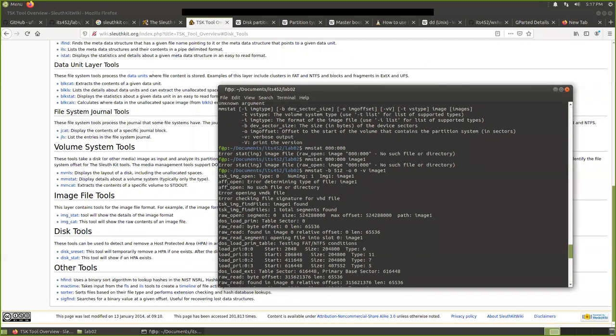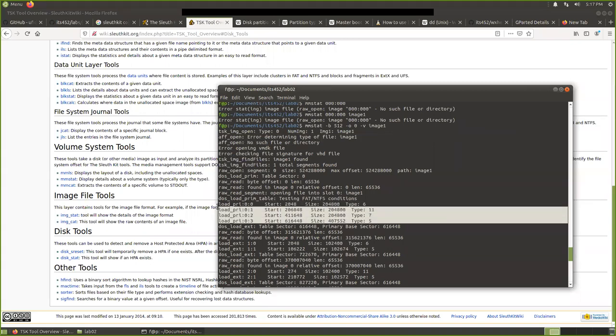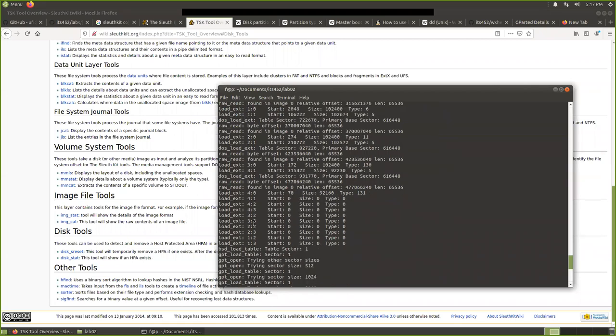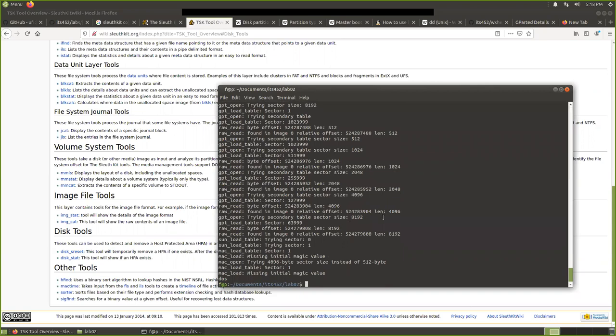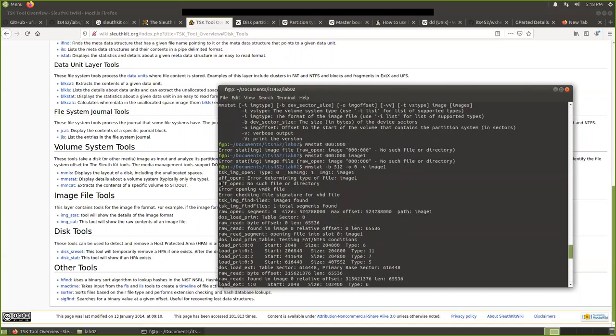We still have this AFF open problem, and also we get some other information output. Here's the extended stuff. Okay, maybe we need to find out why we get an AFF open error, like this AFF open.